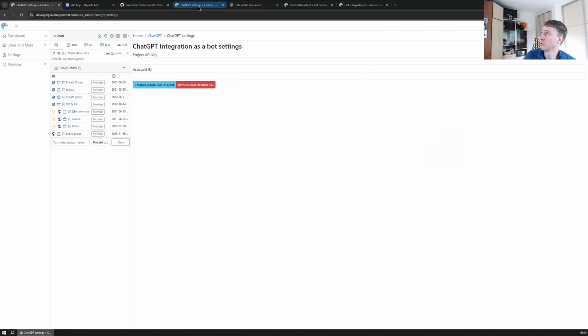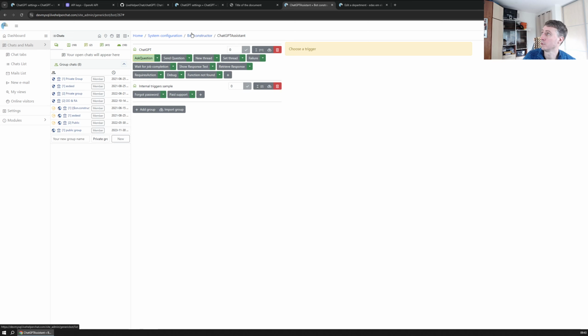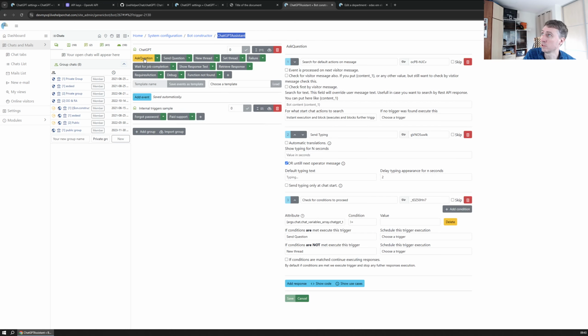So if we go to the bot now, in the bot constructor, you will see the ChatGPT assistant, and this bot will be created automatically, and it does a few things. I can explain what it does. Basically, this is the default trigger, the default trigger for unknown messages, and we are showing typing if we do not get an answer from the bot for 2 seconds.